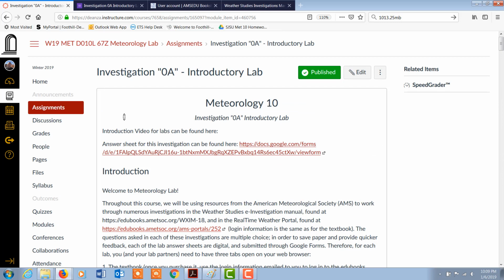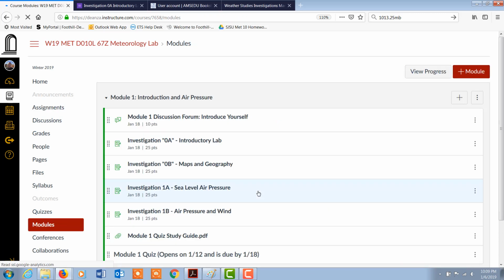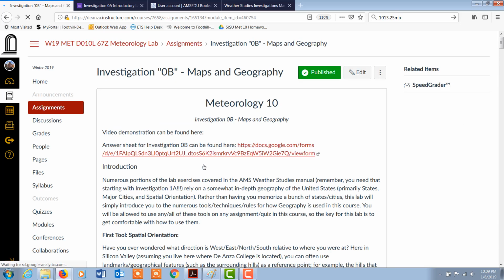Now, because there's not a whole lot of demo that needs to be done with it, I'm also going to show you really quickly investigation 0B. So once you're done with 0A, you're then going to go to 0B. This is the second lab of the course, and as I mentioned, at the very top you'll usually see a video demonstration, and this is just going to be the same video demonstration as for 0A. And then the answer sheet, so you click on that to open up the answer sheet.